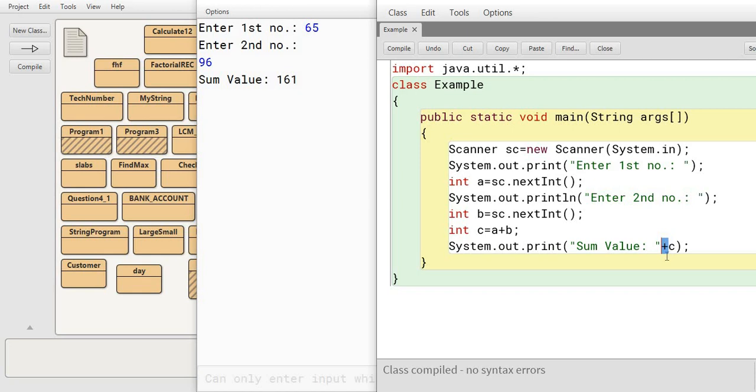This plus sign is not used for adding. In System.out.print, the plus is not used for adding. This plus is present to differentiate between two different things, which are the message and the variable name that holds the value. I hope all of you understand.